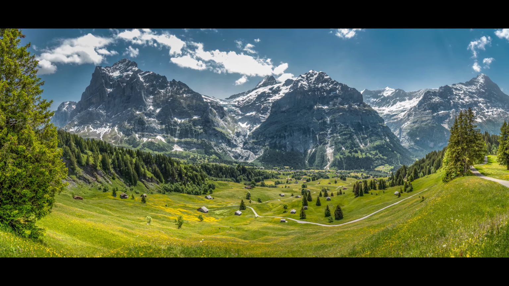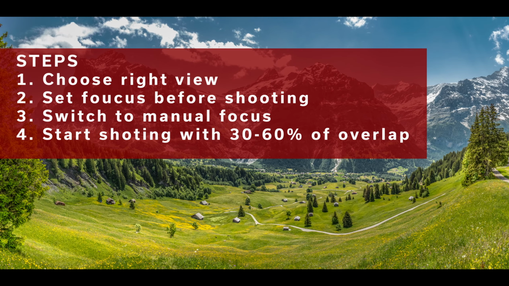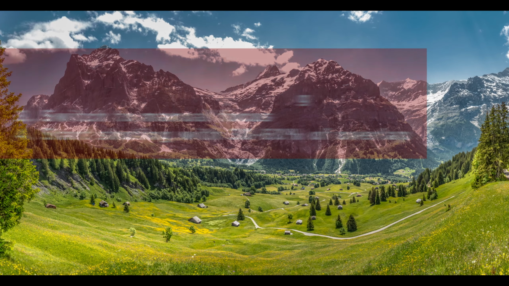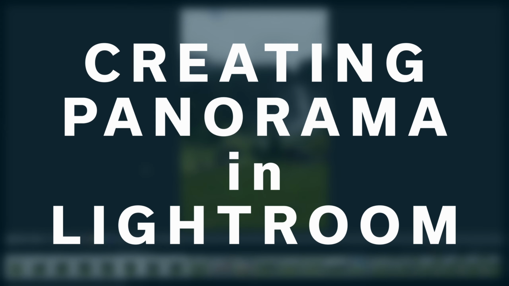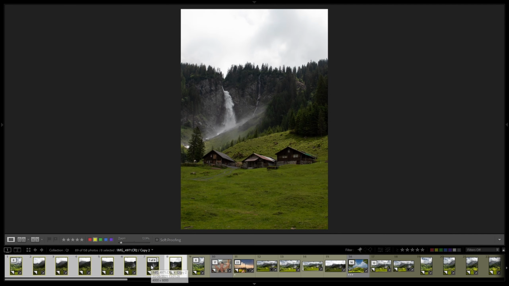And you can see the effects. Let's try to do Panorama in Lightroom. As you can see, I already prepared 8 pictures. This is a different place, but exactly the same technique applied.